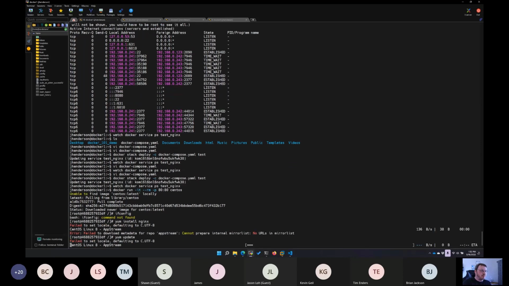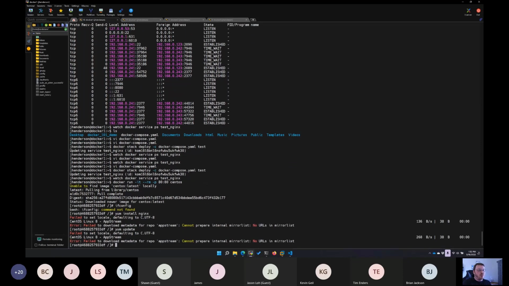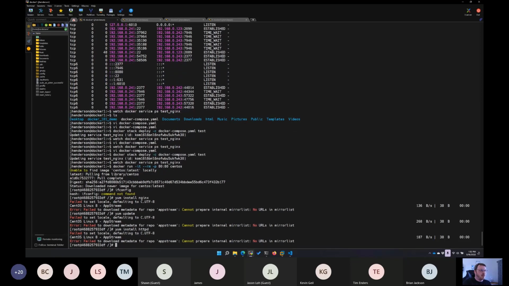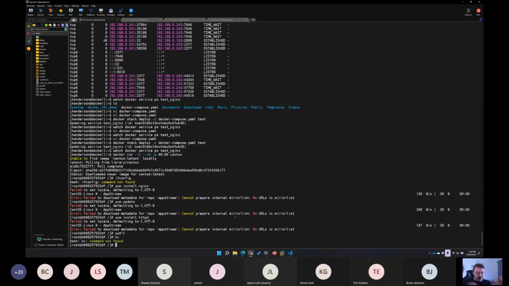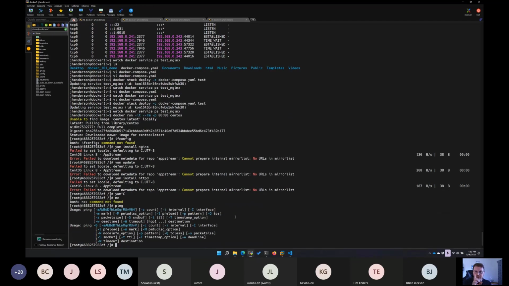I need to do a yum update. Oh, sorry. Let's try HTTP. Okay, so the default CentOS image currently doesn't have repositories loaded. I'm not going to take the time to load them. I can't even do wget. Okay, that's fine. Can I do a ping? I can do a ping. That's good enough.